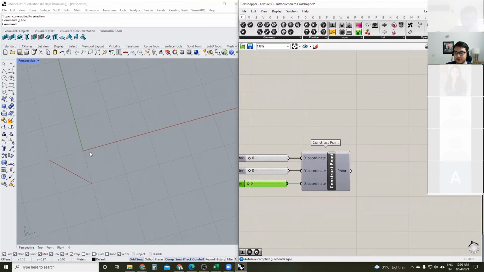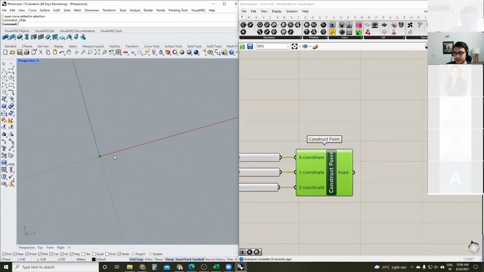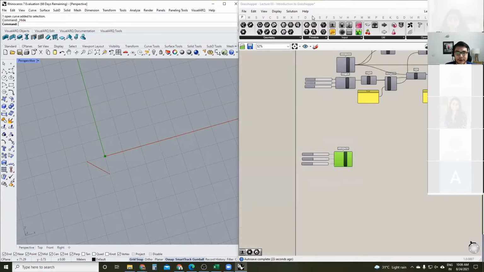Now, if I want to move this point in the X direction 10 times, what do you think we'll need? Or what do we need to do? How can I move it 10 times? Should I have the move command 10 times?